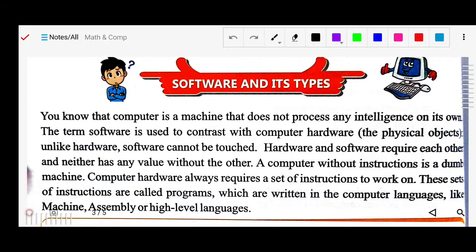Computer hardware always requires a set of instructions to work on. The hardware of the computer, like your keyboard, monitor, mouse and CPU cabinet, always requires instructions. So who will give the instructions? Software will give the instructions. This set of instructions is called a program.